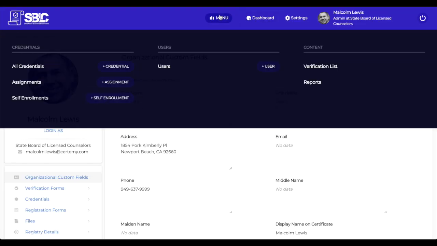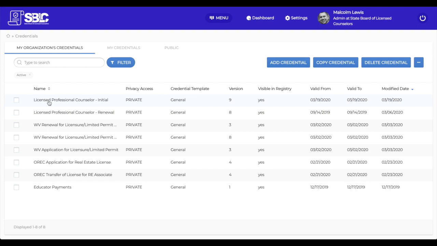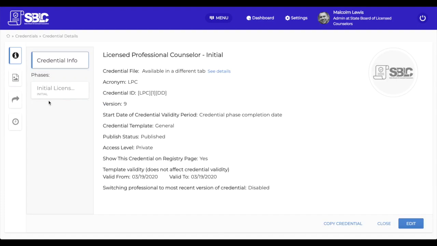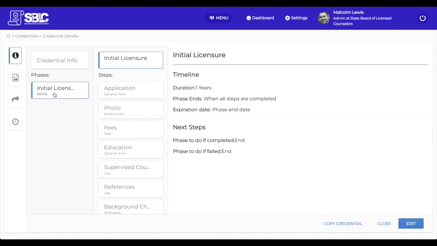Now let's look at credentials. Credentials define the requirements for each license managed by your board, and of course you can create as many as you need. Configurability is a key feature of Certemy, so any authorized staff member can add or change a licensing credential in minutes with no technical knowledge or programming required. Let's drill down into our initial licensure credential to understand this better.